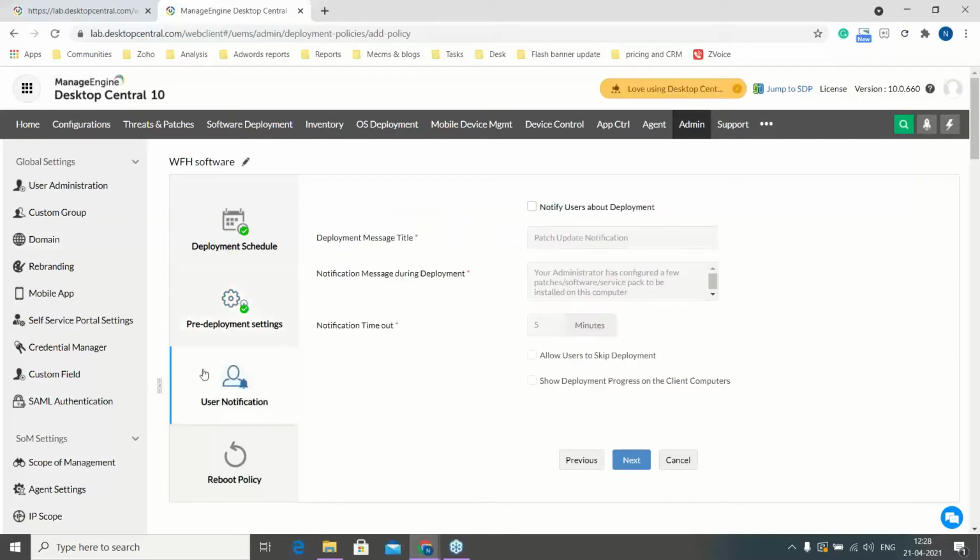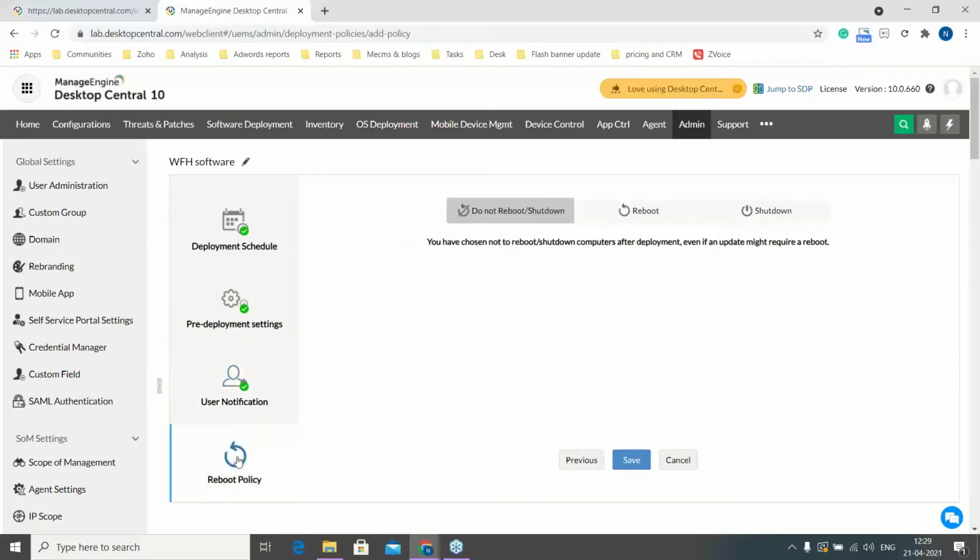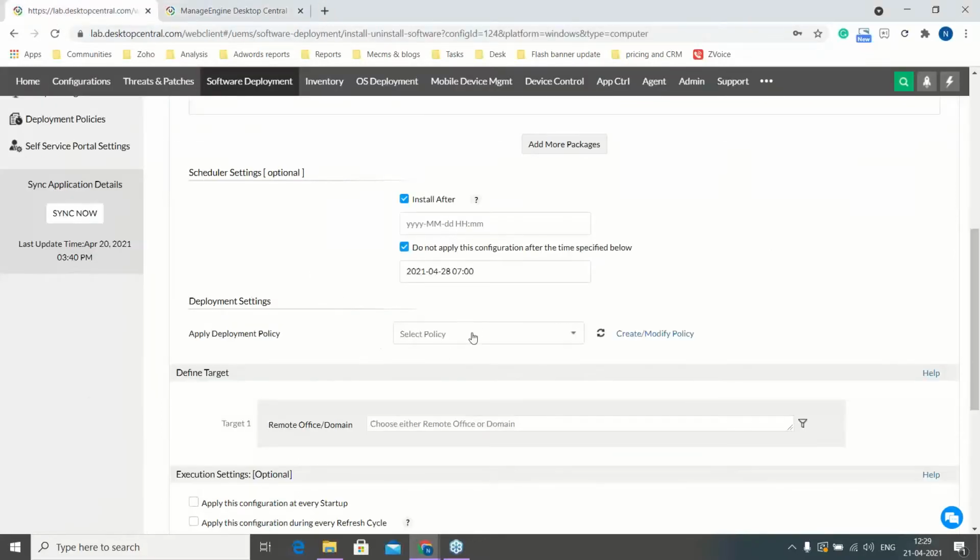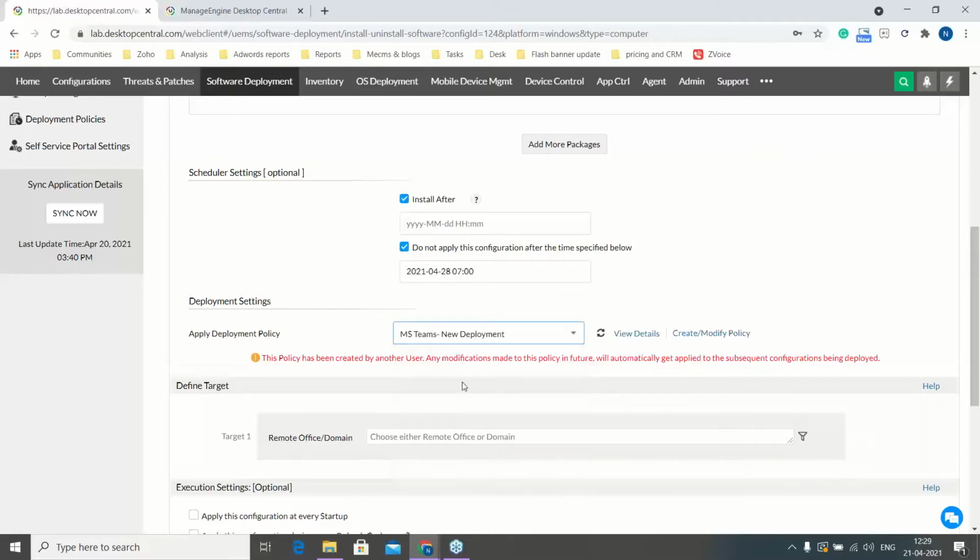You can also choose to enable user notifications where your end users will be notified about the installation process and also modify the reboot policy if required. So once you've completely customized, click on Save. Now here I'm going to choose one of my default deployment policies.